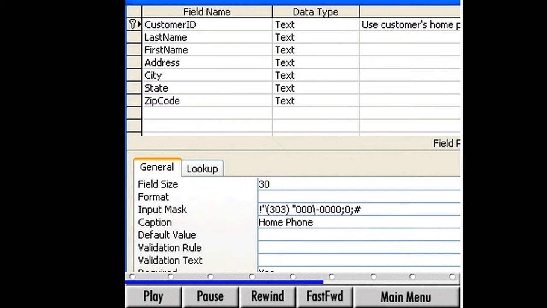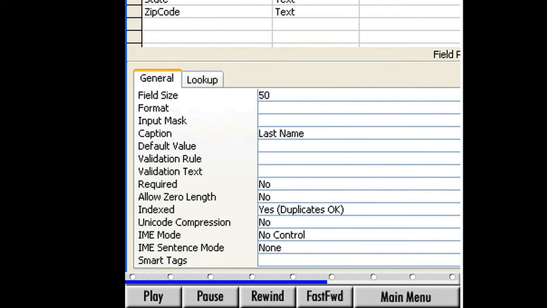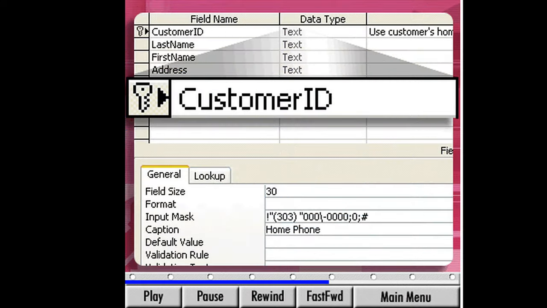Click the last name line to see its properties. Below, the table wizard has already filled in a caption of "last name" for us. Look at the field entitled Indexed in the property list. This tells us this field is indexed and that duplicates are okay. Access automatically creates an index for each table based on the primary key field or fields.